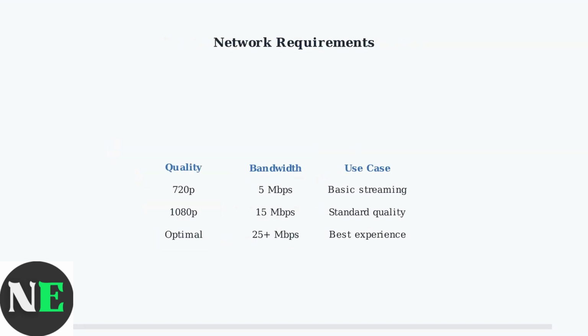Network bandwidth is crucial for Remote Play quality. You need a minimum of 5 megabits per second for 720p streaming, 15 megabits per second for 1080p, and 25 megabits per second or higher for optimal quality. Consistent connection stability is more important than peak bandwidth.